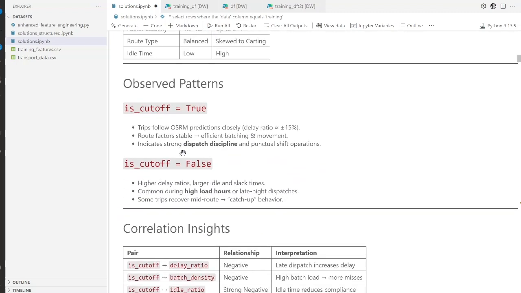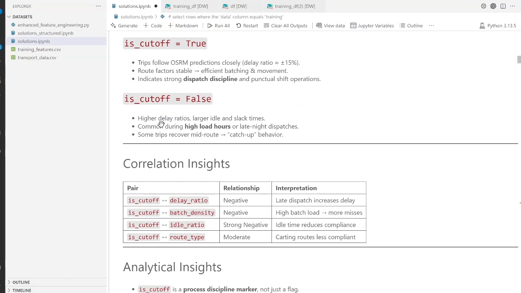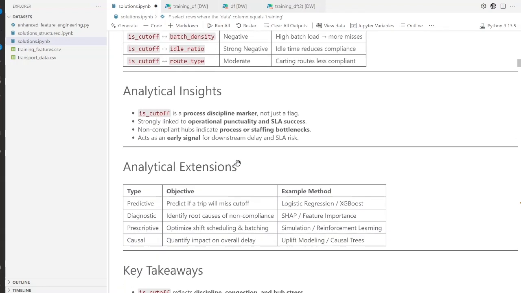Okay, true we already know. Let's look at false. So there is a higher delay ratio, larger idle time and slack time, common during high load hours. Some trips cover mid route, which shows up the catch-up behavior. So basically, cutoff is the process discipline marker. It's not just a flag. It's strongly linked to operational punctuality and SLA.